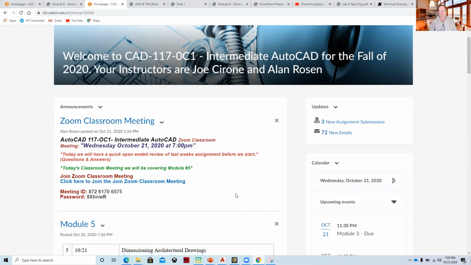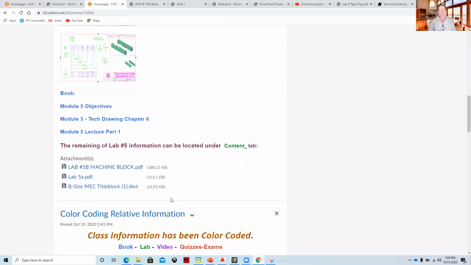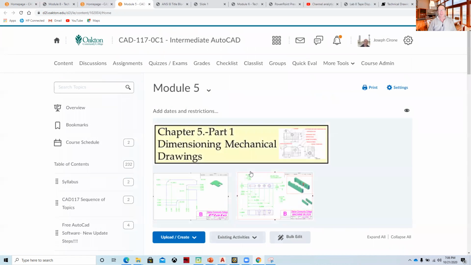Al, anything else we need to add? I can go down to the chapter mod 5, please. A little further down, there it is. It says remaining of lab 5 information can be located under content. That's in green. If you left click on it, it automatically takes you to the content folder, the tab.